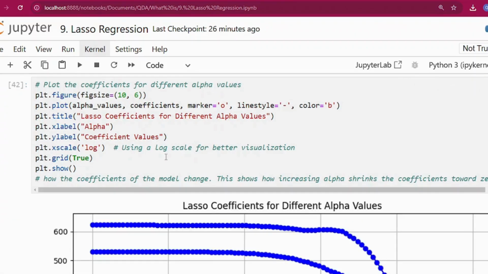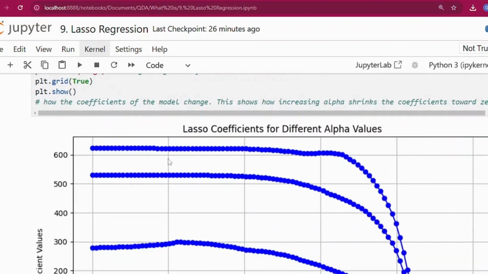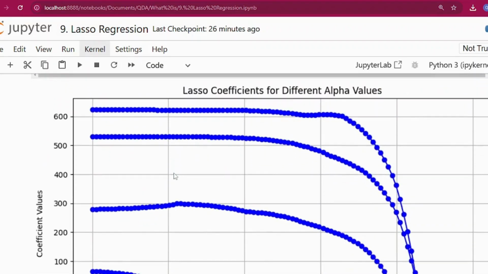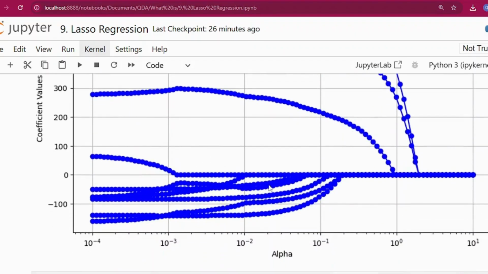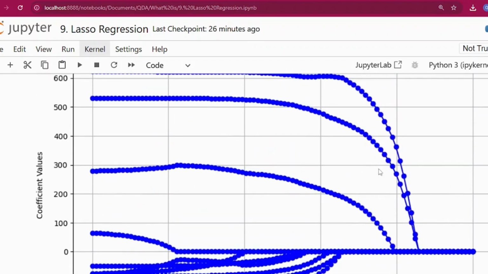So the plot shows the relationship between the alpha and the Lasso coefficients. As you increase the alpha, the coefficients shrink towards zero, right? As you can see, for the larger values of alpha, some of the coefficients are set to exactly zero. So this demonstrates how Lasso automatically selects the most important features by eliminating the less useful ones.